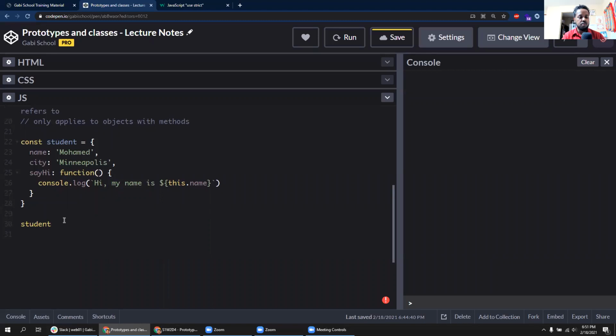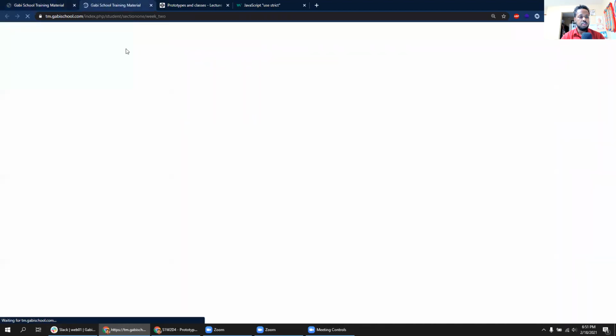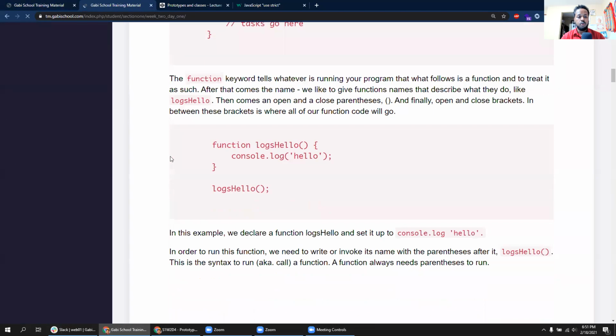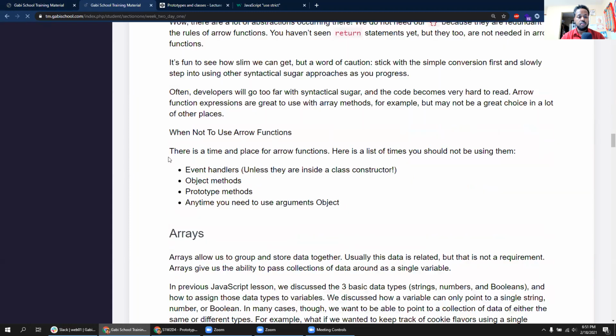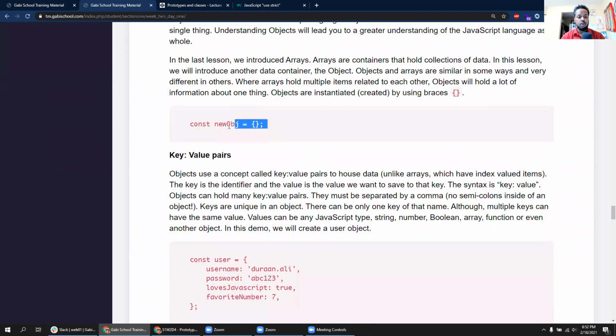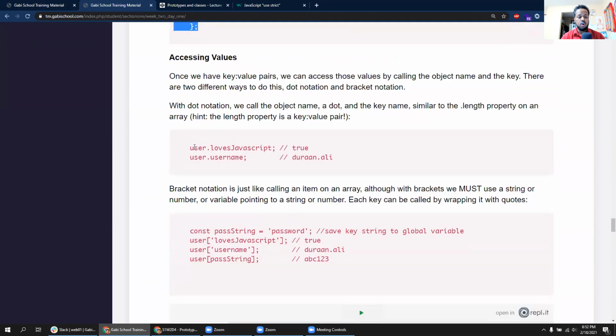And then remember that we said there are two ways to grab something from an object: there's the dot notation, and there's the bracket notation. So we're using the dot notation. If you go back to the notes for the first lecture this week, that's why it's really important to take notes. We talked about objects here. This is how you create an object. This is what it looks like. If you want to call it, this is how you call it.